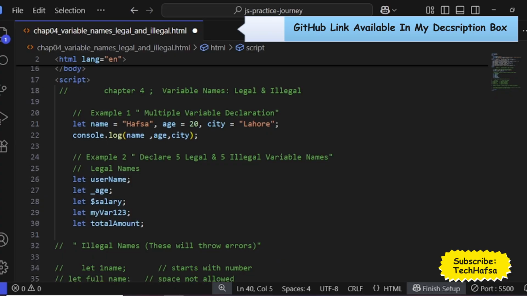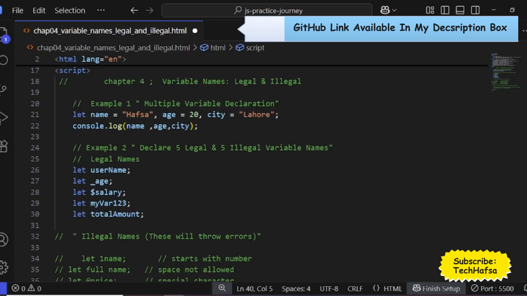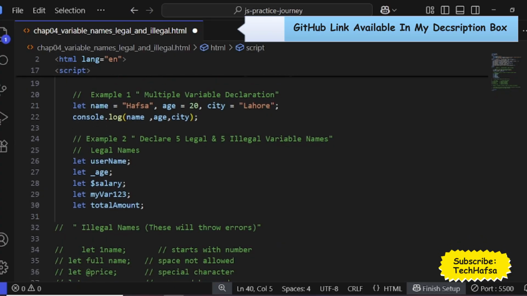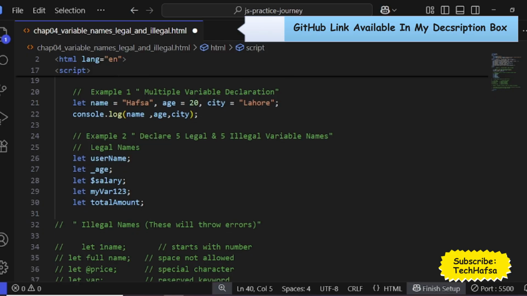In this example 1, I am declaring multiple variables in one line, name, age and city, then printing them using console.log.